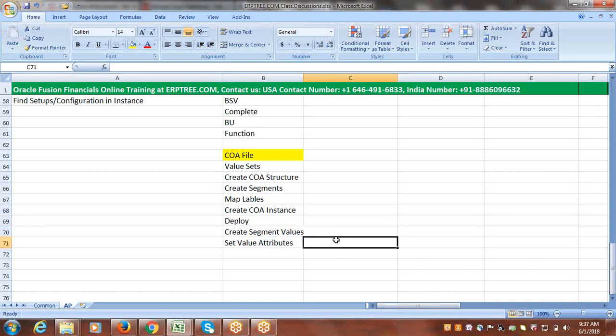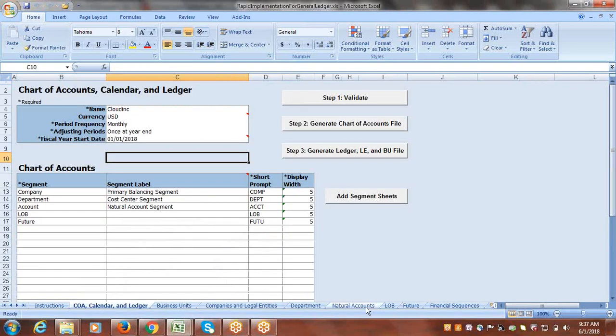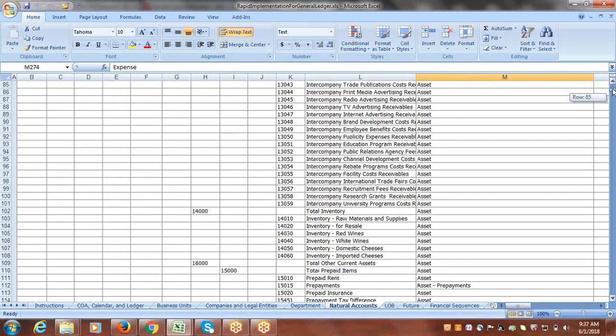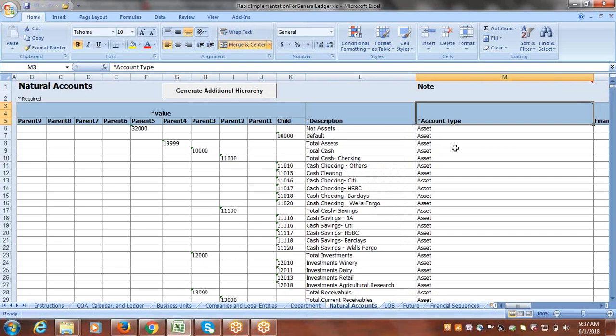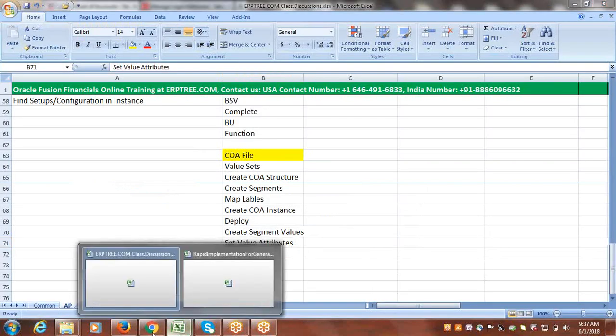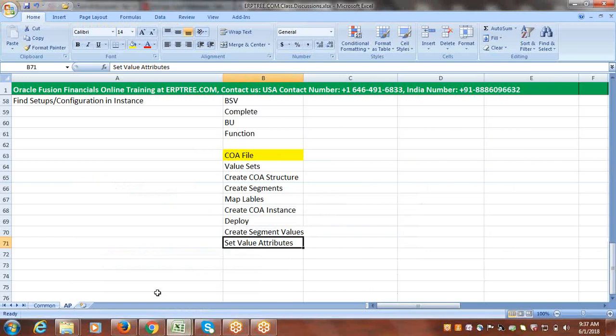Yes. Here it will take the same value attributes, and for account segment values, for the value attribute we gave the account type, right? Account type we gave for all. This is the account type, and this is the value attribute only. Okay, value attribute, got it. Allow budgeting, allow posting by default yes. That's how it will take the value attributes. Fine, got it, sir. Will do.